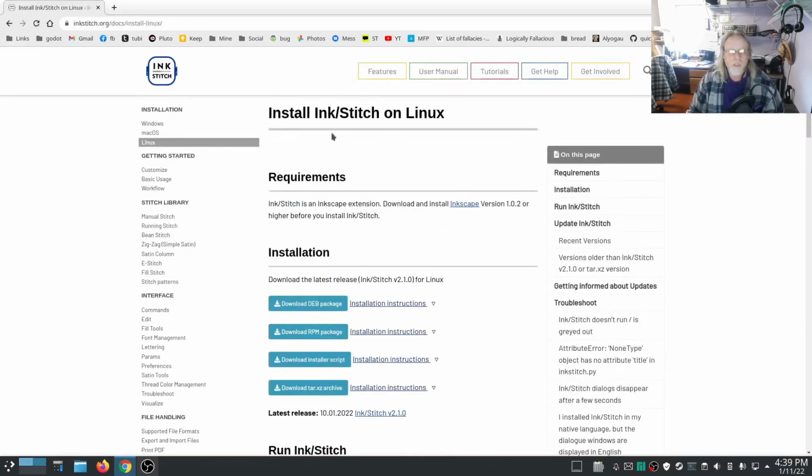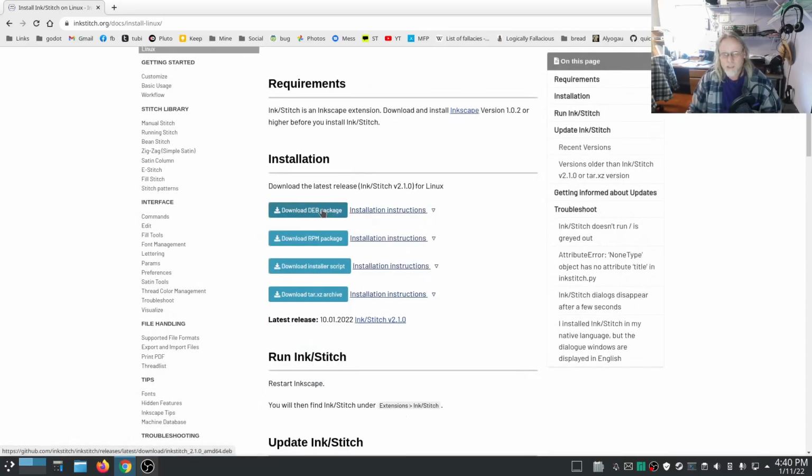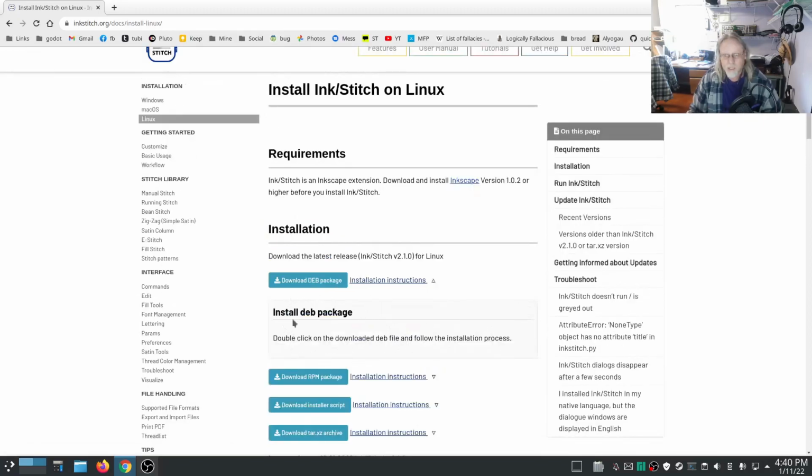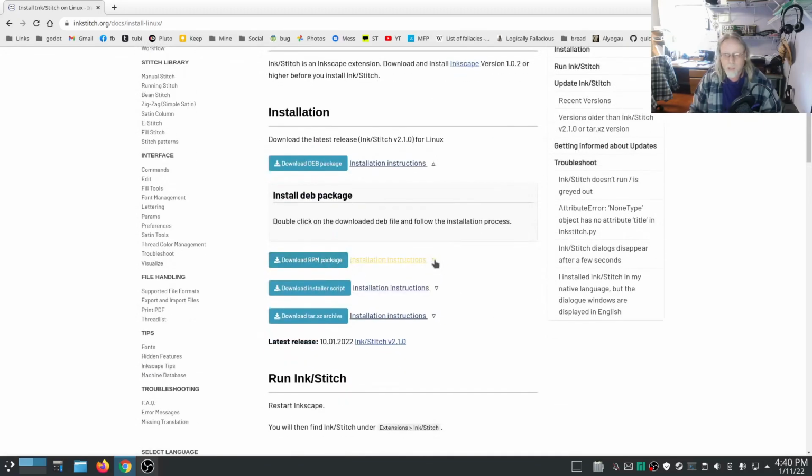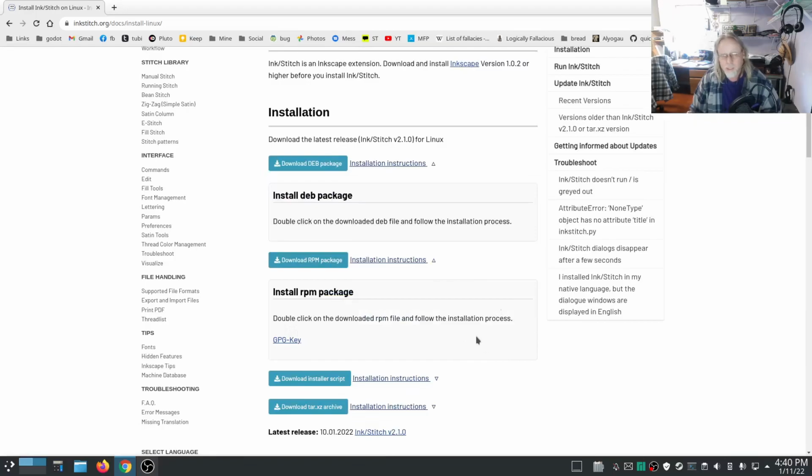Let's look at the install. So we're still in inkstitch.org. This is the install section. You must have Inkscape version 1.0.2 or higher. I think this one's on 1.1 or 1.2, not sure. Deb package: you just download it and click the deb file. RPM package: download it, click the RPM package.